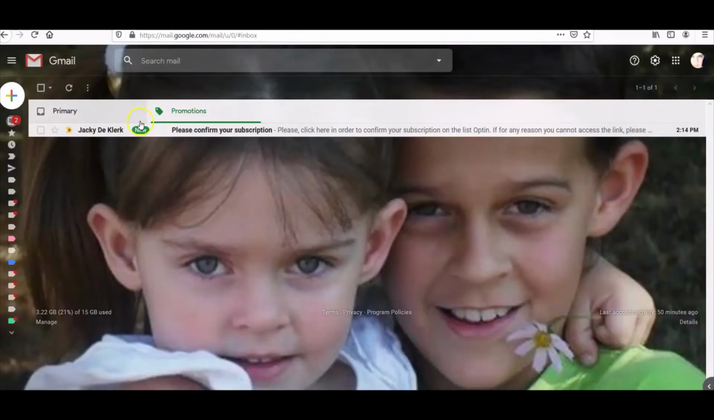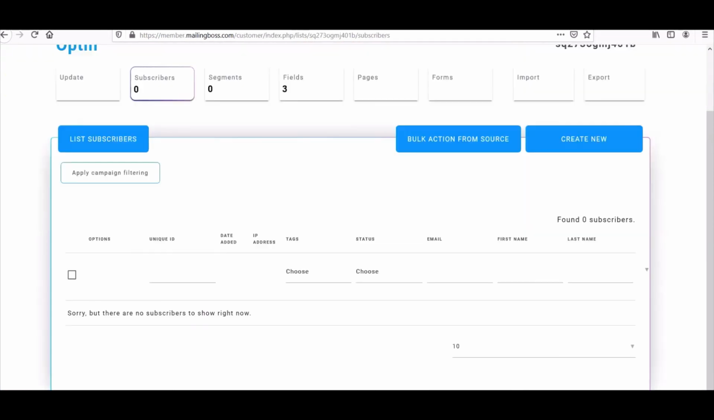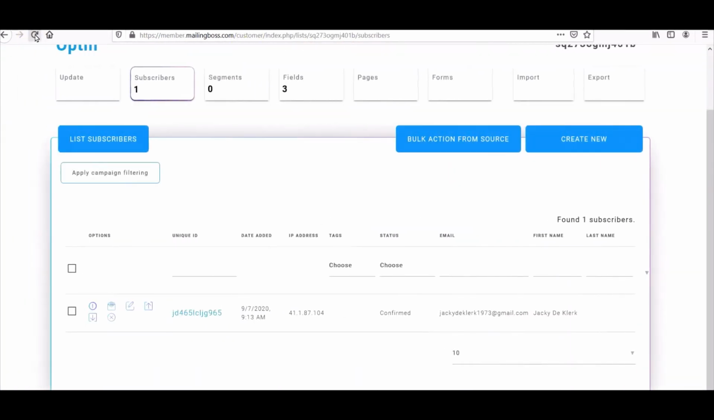Alright, so let's go back to our Gmail account, to whichever account you've got, and you can see it's asking to confirm your email address, and you will see it's been confirmed. Let's go back to Mailing Boss. Just going to refresh the page, and here we are. It is confirmed right here. And that is how it would look in the live on-demand room with the 4 parts together.